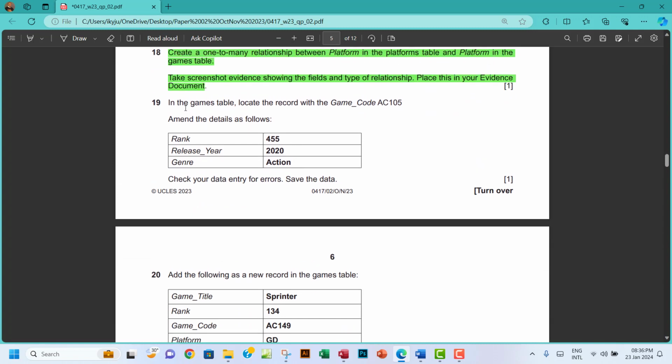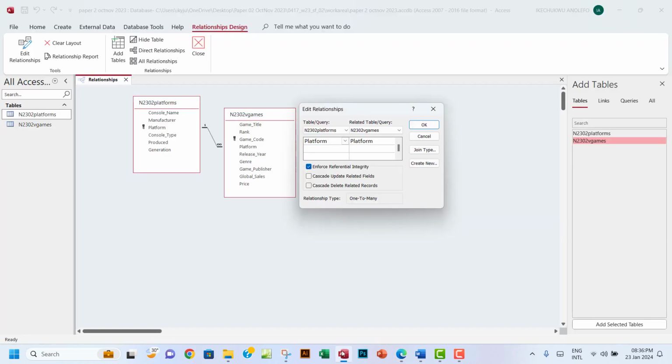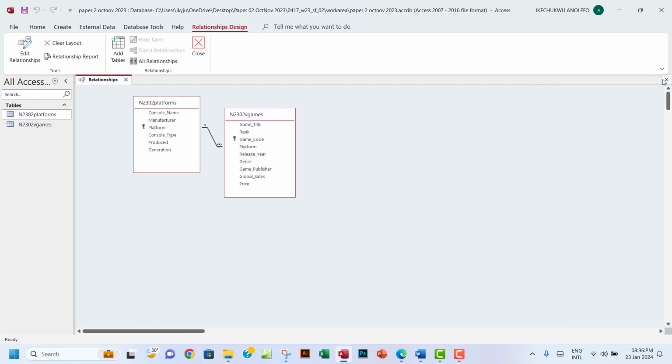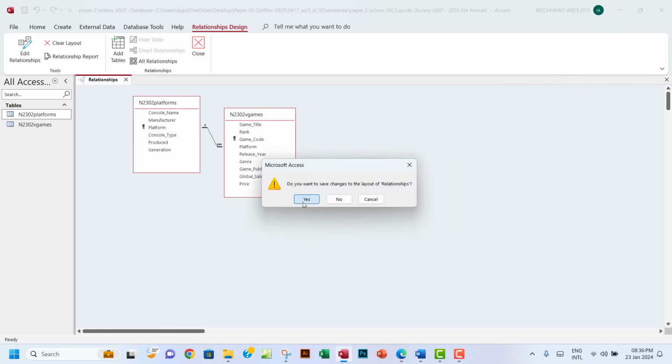So number 19, in the games table, locate the record with the game code AC105 and amend the details as follows. Okay, AC105. So what I'm going to do here, let me close this. All right, I need to close all this and save all the changes. Yes.